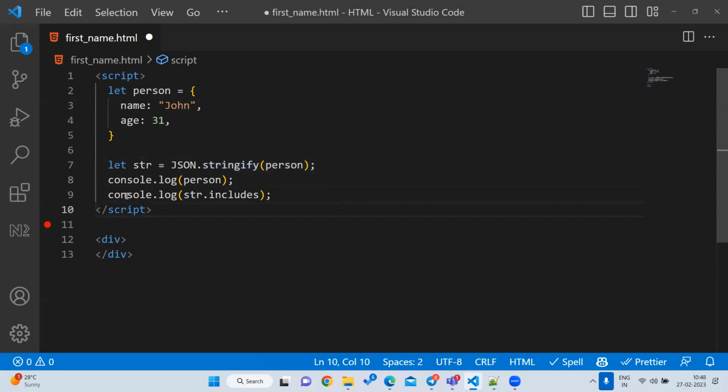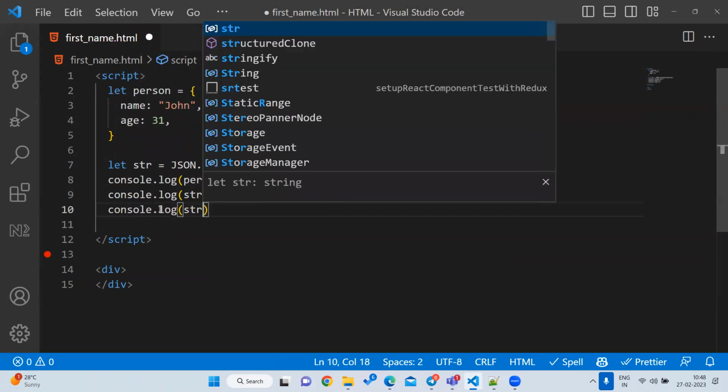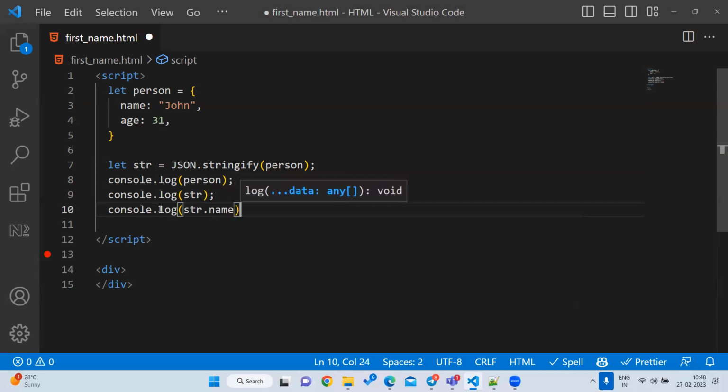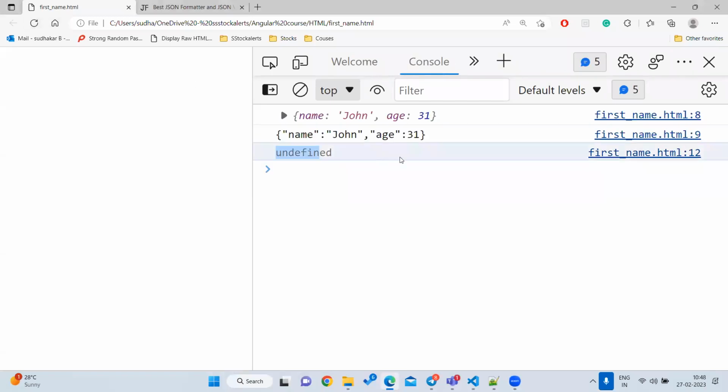Suppose the problem here is that whenever you are converting into a string, you cannot get name, age, something like this. Suppose we do it like this: console.log of str.name. Inside the str string, is there any name property? There is no property in the string. We cannot call name or age. That is what it will return: it is going to return undefined.